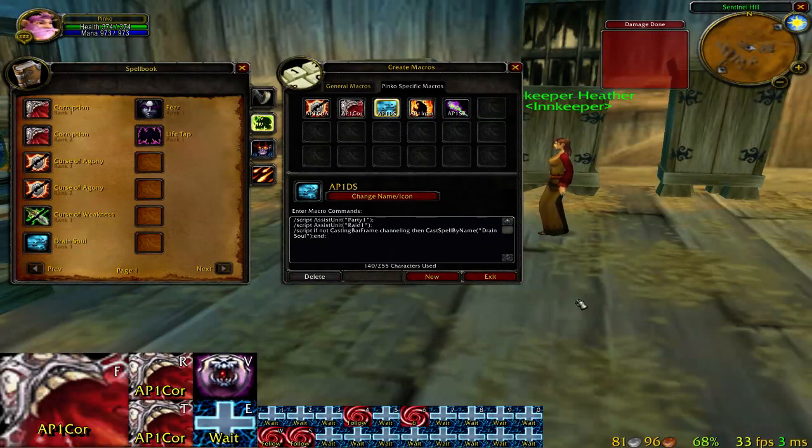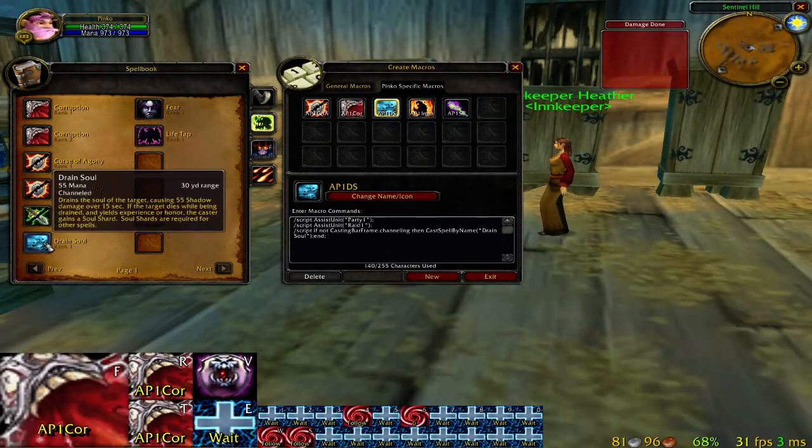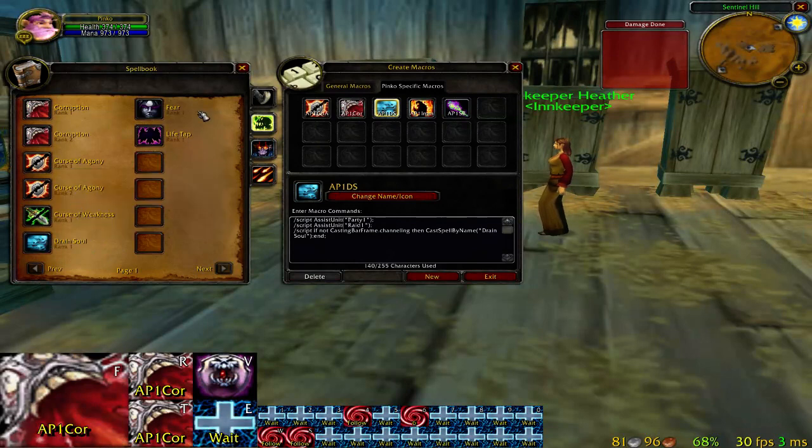If we had a regular macro where it was just cast Drain Soul, then every time we hit the F key, it would try to recast Drain Soul. And because that spell takes 15 seconds to fully channel, every time the global cooldown went off, it would recast Drain Soul, and I would waste 55 mana.